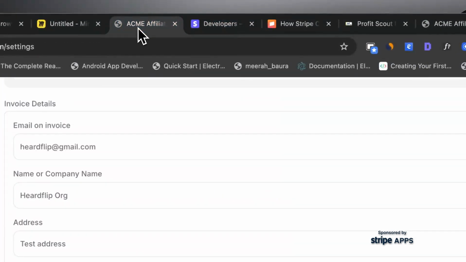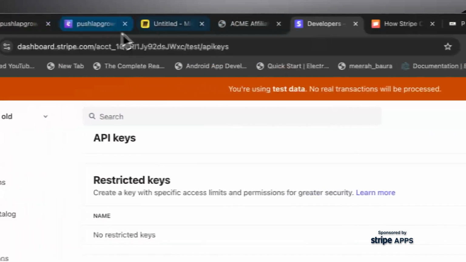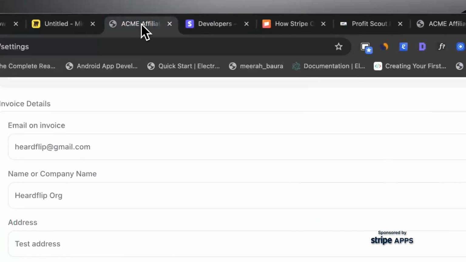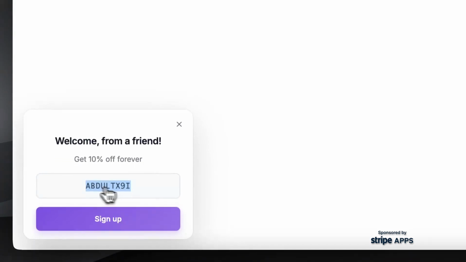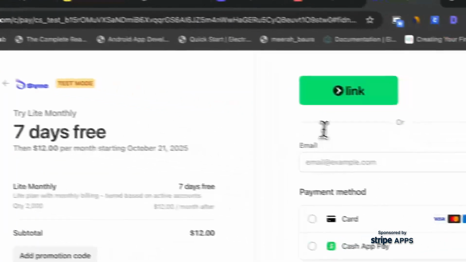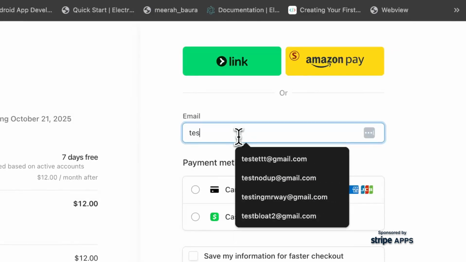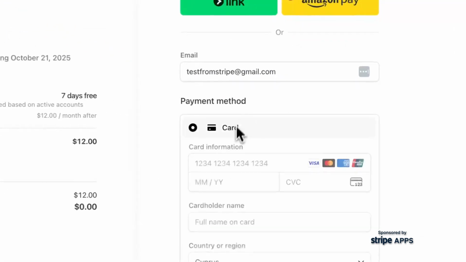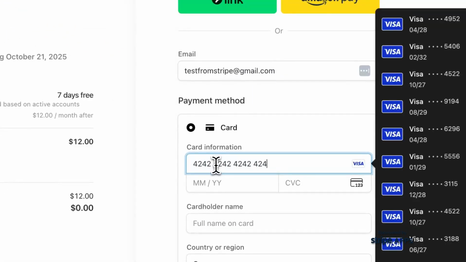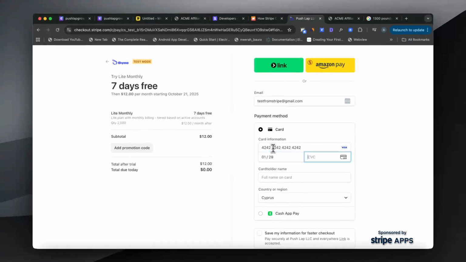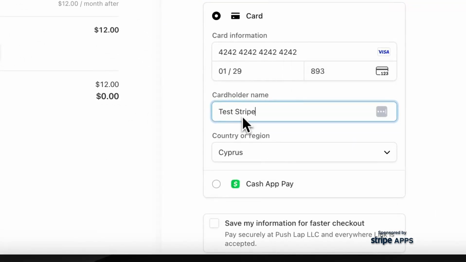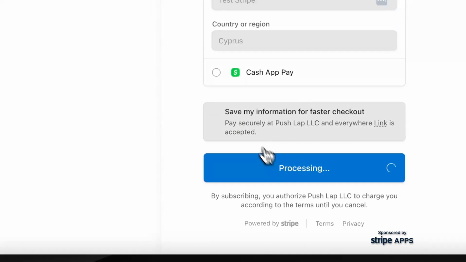Now, if I end up making any sales, it means that I have referred a customer to that person's account, right? So this affiliate has referred a customer, and then the customer is checking out in Stripe. Let's say test from Stripe at gmail.com. We'll enter test information, test Stripe, right? And then we will start our trial.